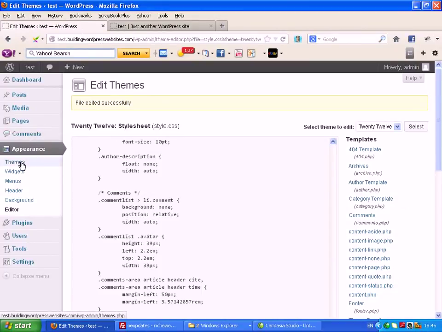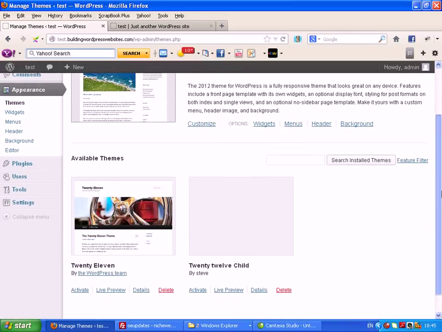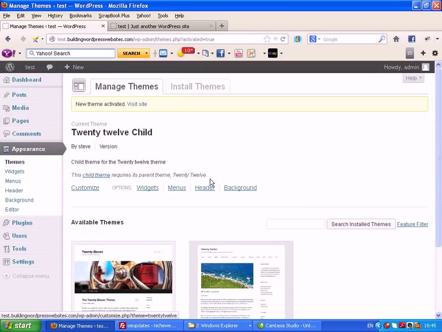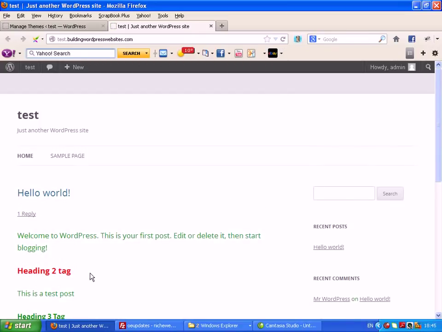and if I go back to themes, you can see the 2012 child theme is there now. So all I'm going to do is activate that theme, and you can see the theme I've got active now is the 2012 child. I go back to my user view of things. Now I need to refresh this, and you can see it's modified the header 2 tag there.